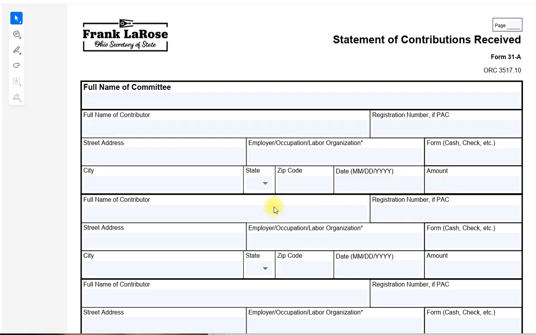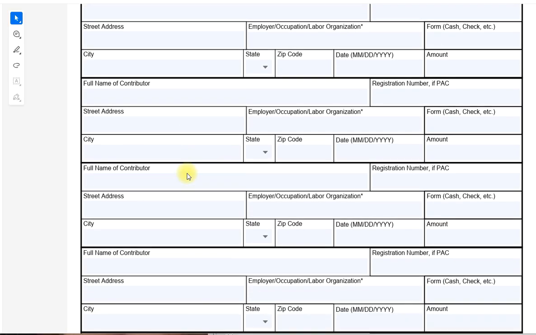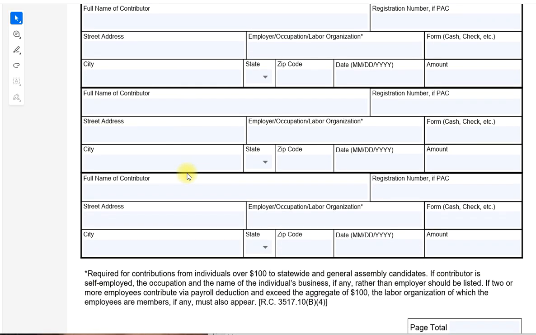Then if you had a second one, you'd come down here to the second one and fill it out, and the third one, and the fourth one, and the fifth one. Then let's say you had more than 5 contributions at that particular time. You would have to fill out another form. This is what I think is really too much detail oriented and really a pain to work with.